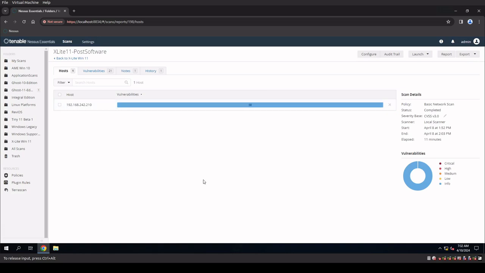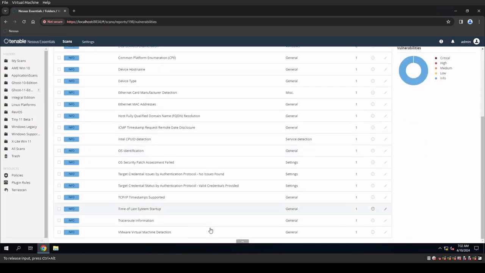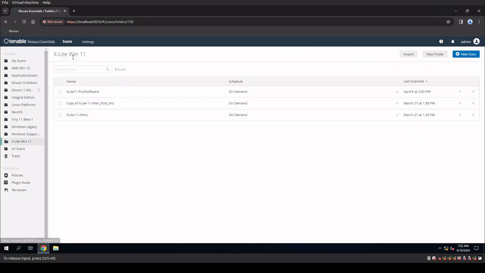Now that's down from, I think, 65 originally. We were able to trim some of those things out with our reconfiguration, but of the 58, we only really have 21 vulnerabilities on the actual system, and the 21 vulnerabilities are really just configuration changes or suggestions, so there's really nothing on the Windows X-Lite 11 system.